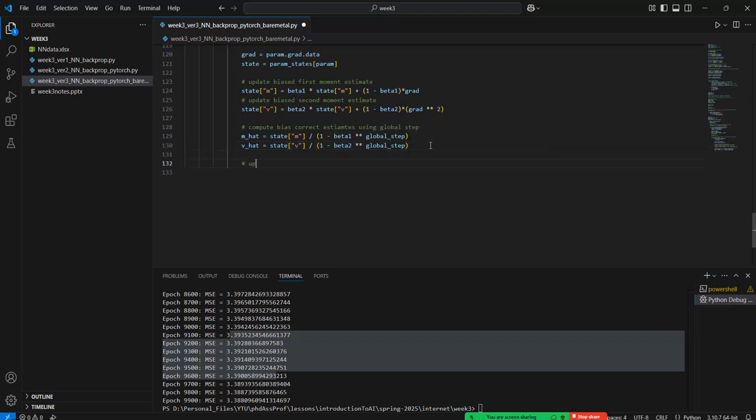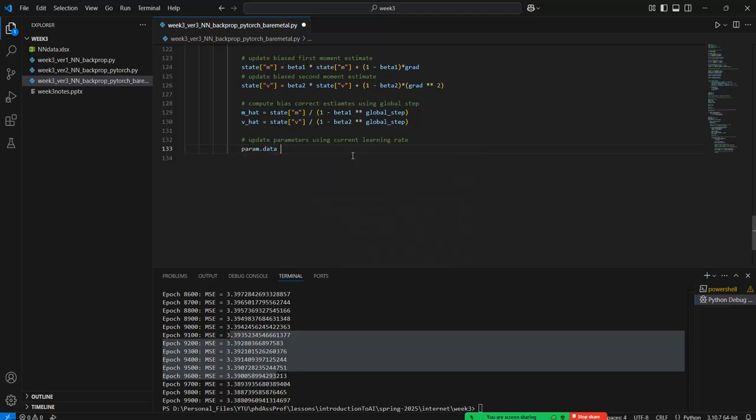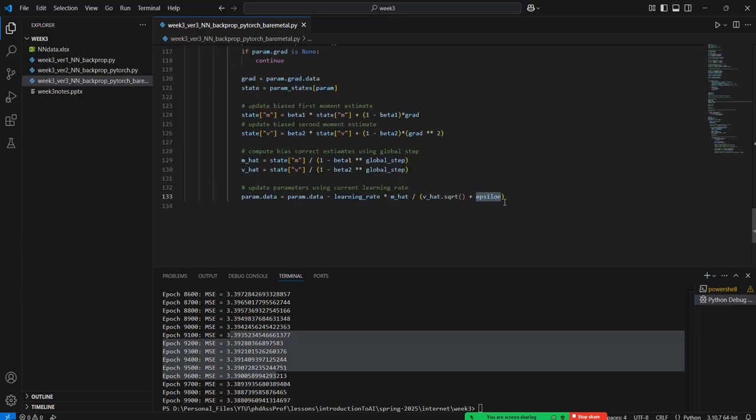After all, update the parameters using the current learning rate, guys. In order to do that, param data, the coefficients of the matrix, param data minus learning rate times m hat divided by the square root of v hat plus epsilon. If v hat comes to 0, this epsilon stabilizes the division operator in here. This is just kind of like the batch normalization update, but it's the moment update in here.